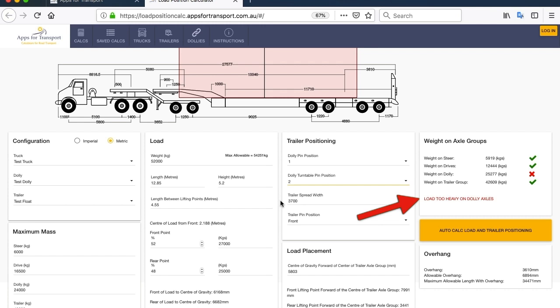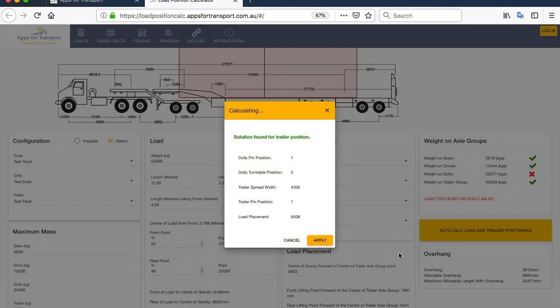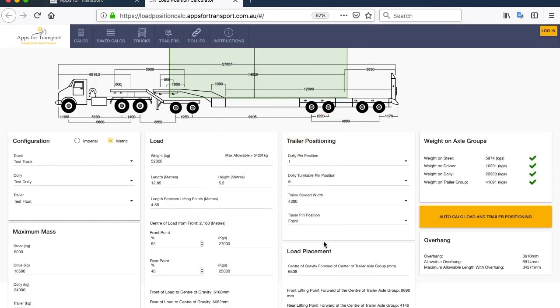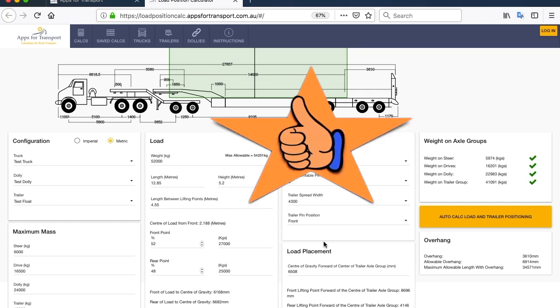So now I'm going to go and click on our Auto Calc bar and see what happens, just like before. And there you have it. The load position calculator has presented us with a solution to our problem. So it tells us what we need to change in our current configuration in order to get the safe legal position for our CAT 988H front end loader. If I click apply, we've applied those conditions. The work has all been done for us. We are green. We are good to go.